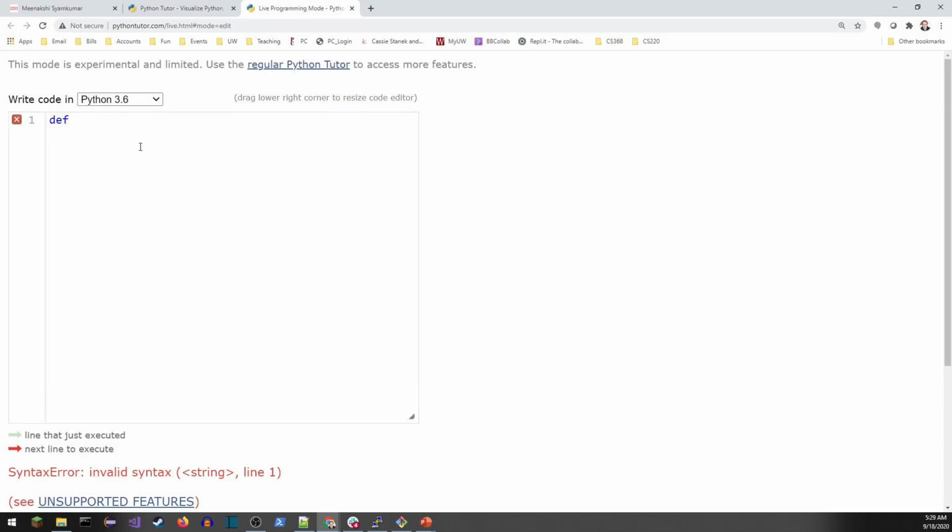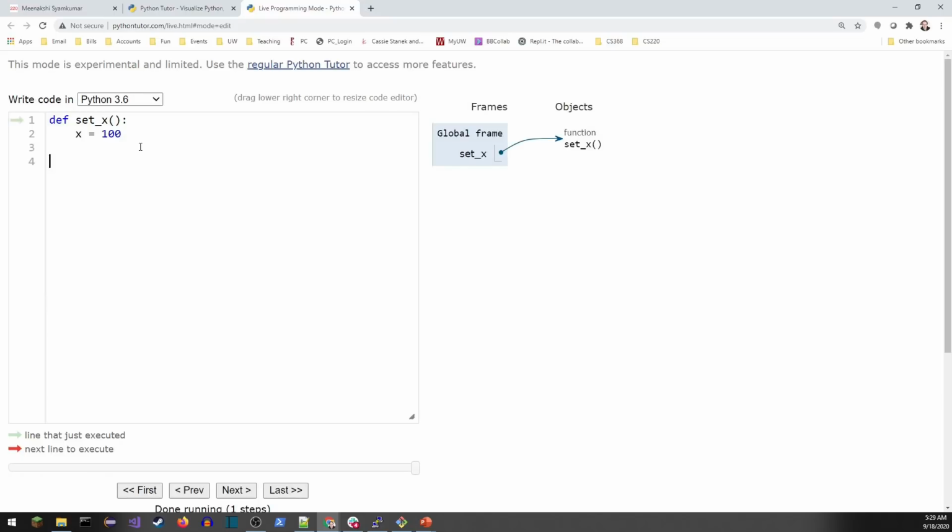All right, so my first example, I'm going to define a function called setX. It's not going to take any parameters at all, and I need to end with that colon. Then Python Tutor also is smart enough to know that I'm defining a function, so it's going to auto tab over for me. I'm going to set x equal to 100, and then we'll print it out.